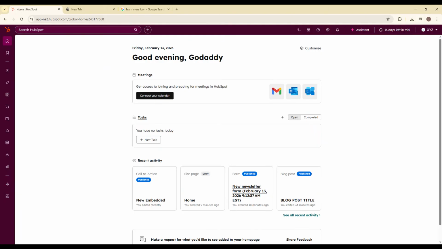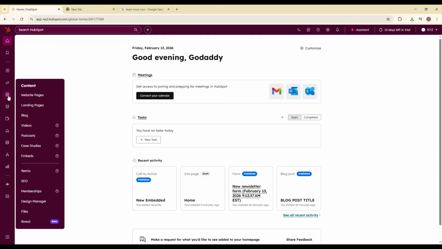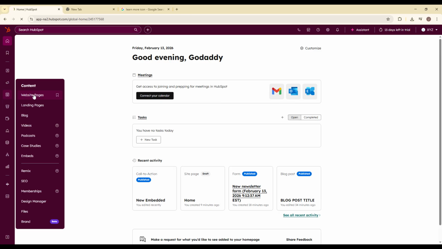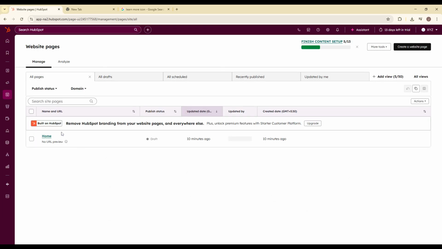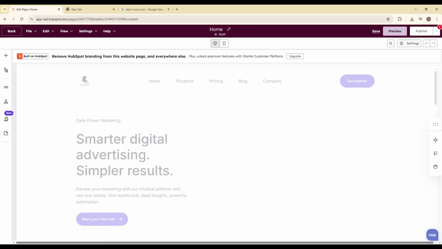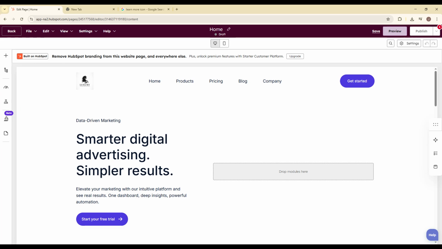First, we need to open a page inside HubSpot. Log into your HubSpot account. Once you're inside the dashboard, go to the top navigation menu and click on Content. From the drop-down, choose Website and then click on Website Pages. This will show you a list of all the pages on your site. Find the page where you want to add your video and click on its name to open the editor. The editor is where you can modify layouts, add modules, and customize your content.